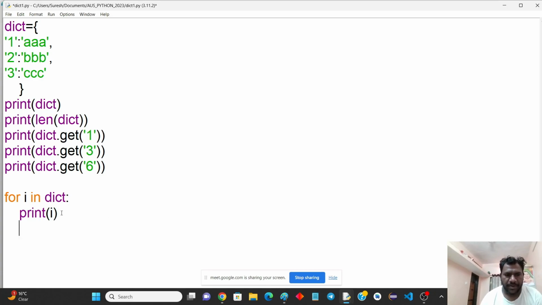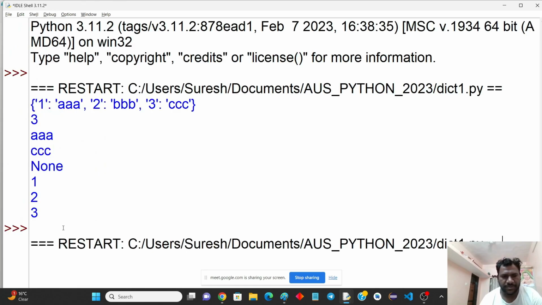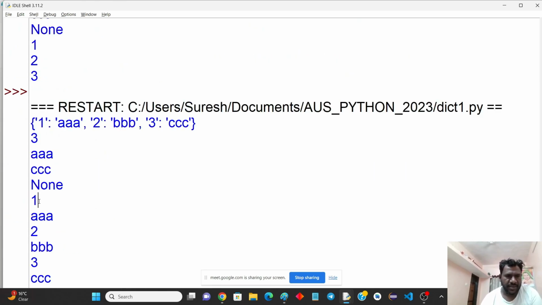Now, instead of directly passing the keys here, we have an index. So initially it will print 1, 2, 3, and based on that we will get the values also. Index, value, index, value. So in this way you can apply the for loop also.